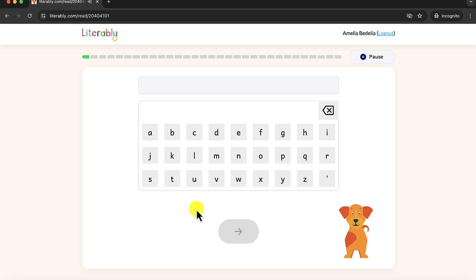Spell gap. So after hearing these instructions, students will be presented with the questions in the assessment. Students should listen carefully to Rudy's prompts and input their answers when Rudy is done talking. For spelling, students can either use the keyboard on the screen or the actual keyboard on their devices to spell the word. To have Rudy repeat the prompt, students can press the question mark above his head.